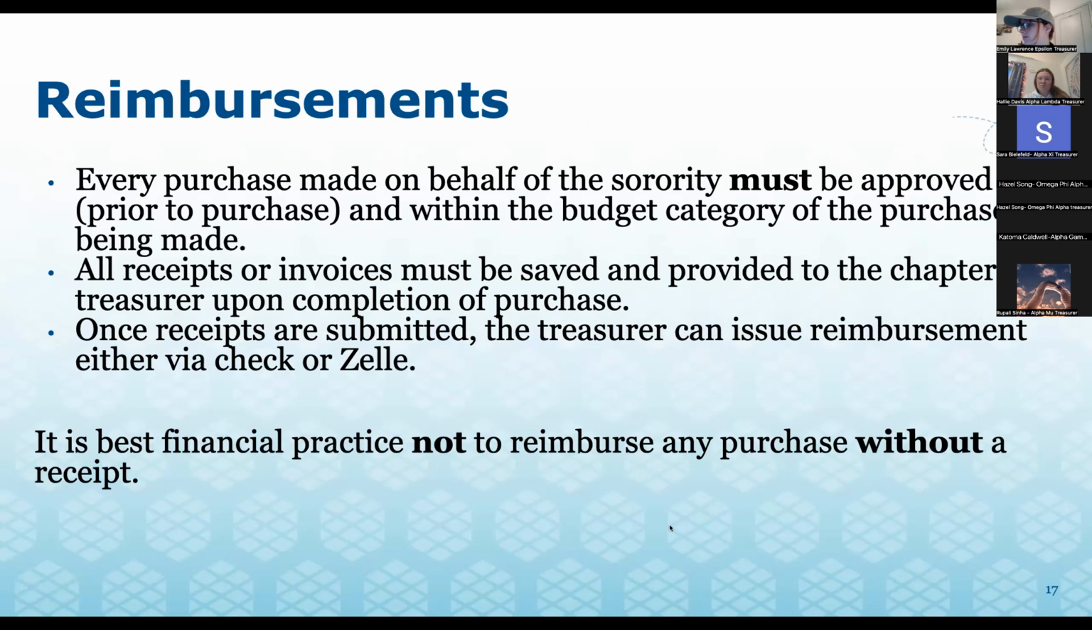So a little bit more about reimbursements. Every purchase made on behalf of your chapter must be approved prior to the purchase. Sometimes chapter officers think, well, my budget was approved, so you've approved this purchase. But sometimes we have no real regard for our budget, or we say, oh, I went over my budget, sorry. And it doesn't really work like that. You're the treasurer and you have responsibility to ensure that you're staying on budget. So it is normal and acceptable for you to approve purchases.